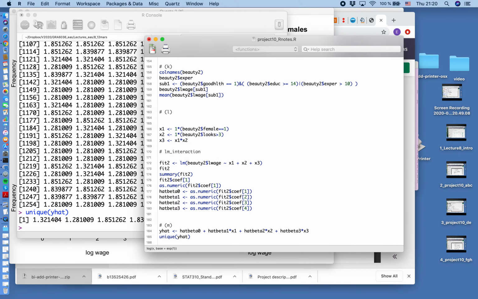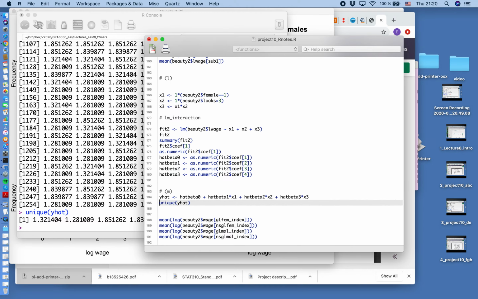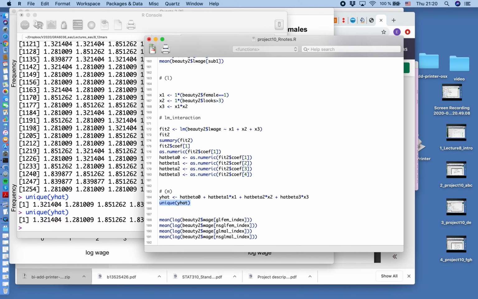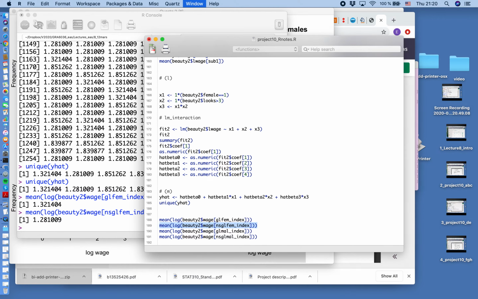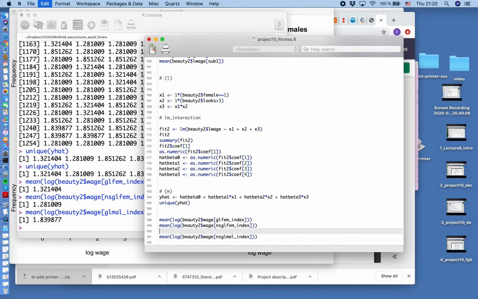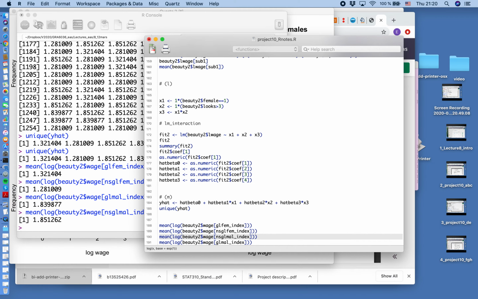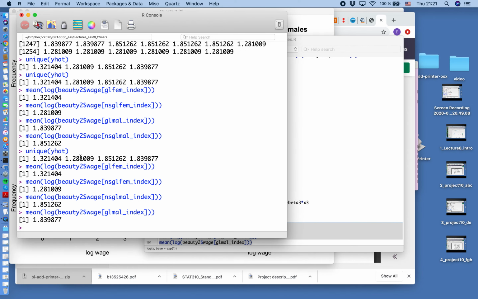So let's think about what order they come in. This one is equal to the first one, this one is equal to the second one, the third, the last one. Okay, so as you can see, these values are equal to these values.